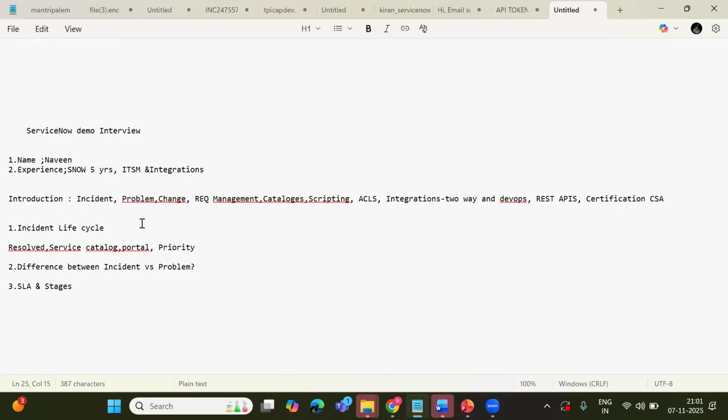How strong are you in scripting? On a scale of 0 to 5, I will give myself 3.5. Yes, great.